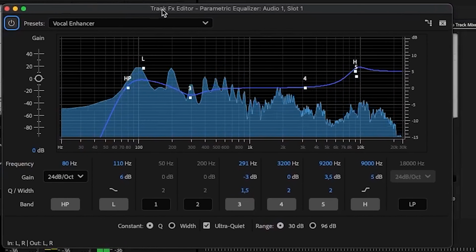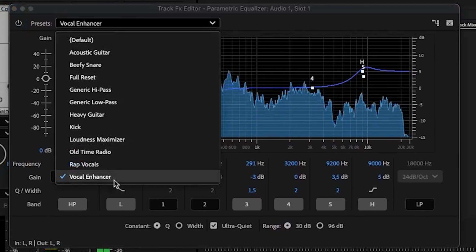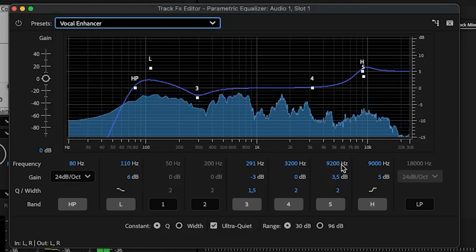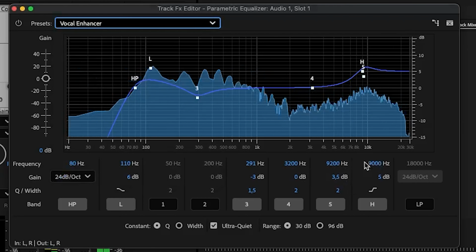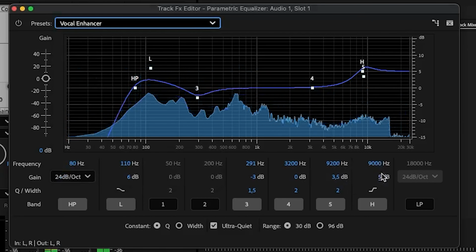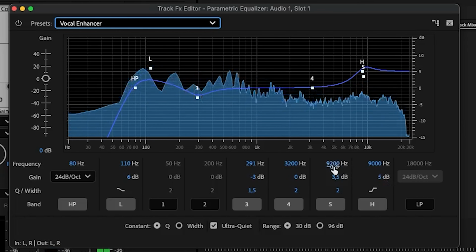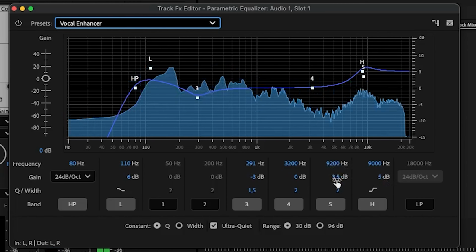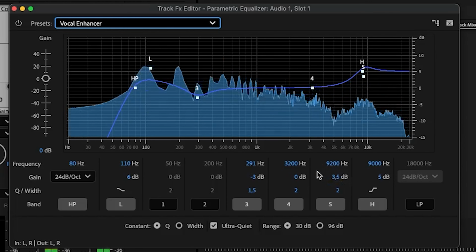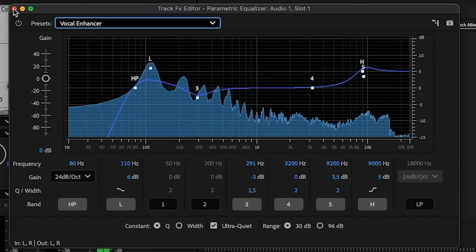So double click on the first effect. On the presets, you need to go down and pick this Vocal Enhancer, and we should have here 9K. I like to put 5 here because it's too much. For me, 9.2K was working. Here should be 3.5, and I leave the rest of them untouched.